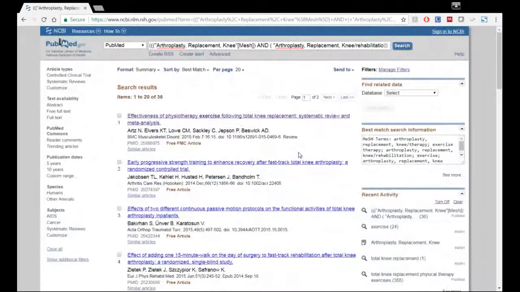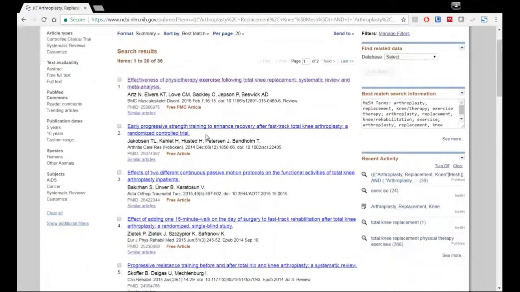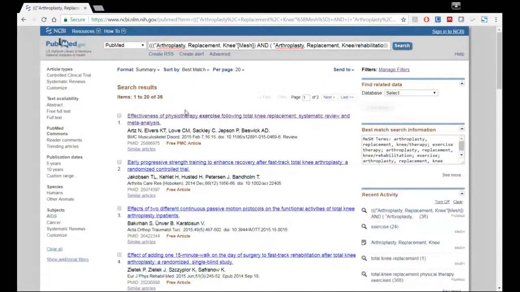Now, here are some of the advanced search tools that you can use. One of the ones I always point out to students is under Format, where it says Summary. That's the default setting, and that default setting really just gives you the basics of the citation. Essentially, it is the citation. That's what it gives you.